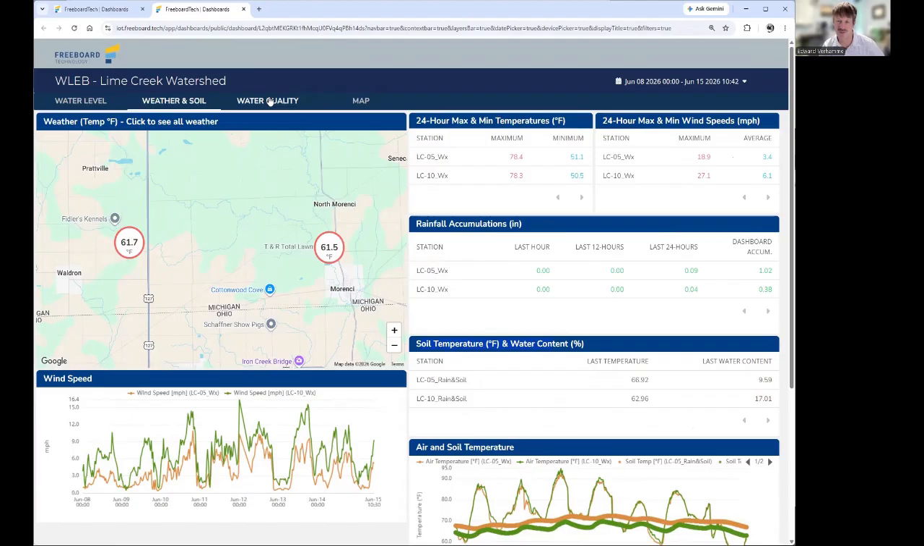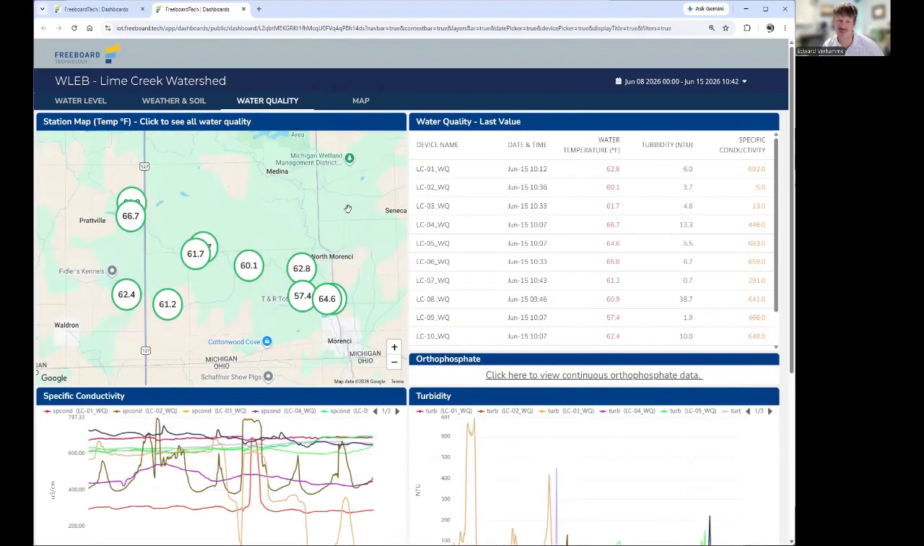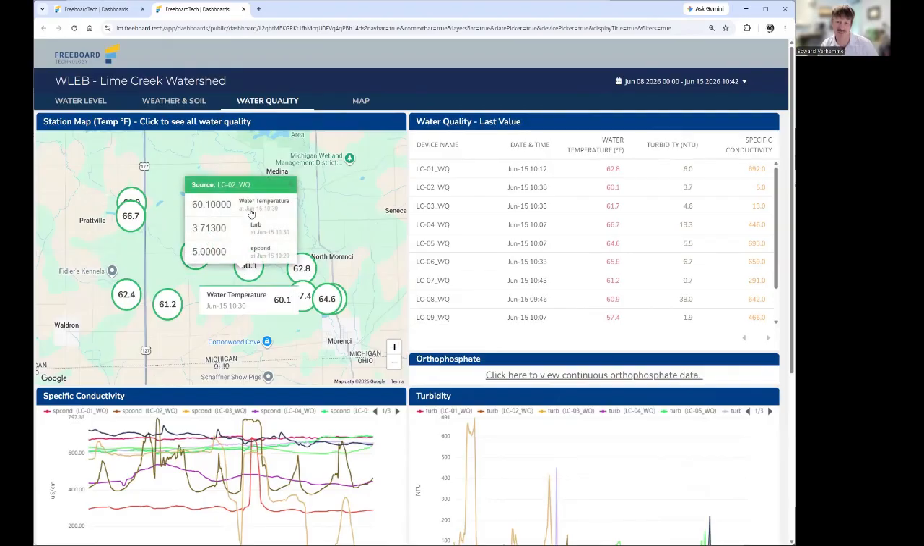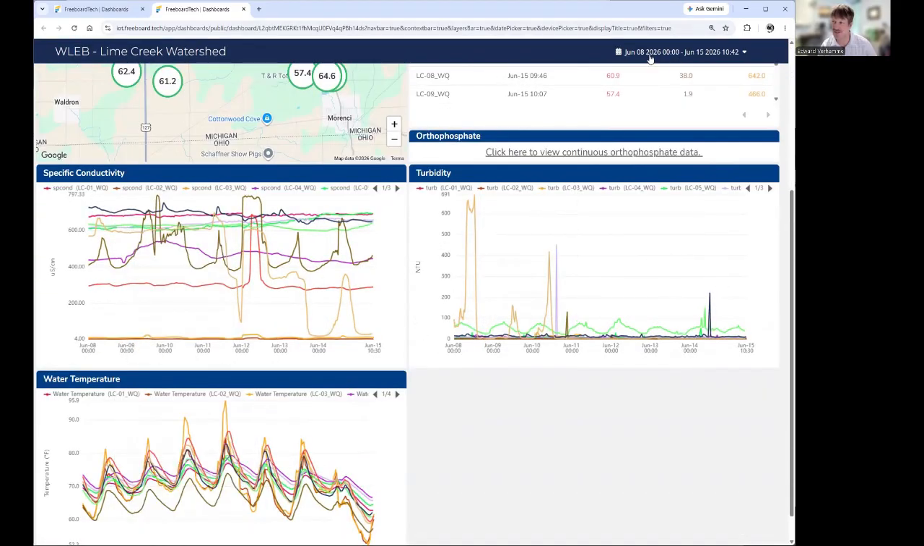Switching over to the water quality tab, this is going to be our measurements of turbidity, conductivity, and water temperature. The map here just shows the water temperature. We can again click on each one and it'll show us turbidity in NTU, as well as our specific conductivity in microsiemens per centimeter. We can see the plot period here as well.